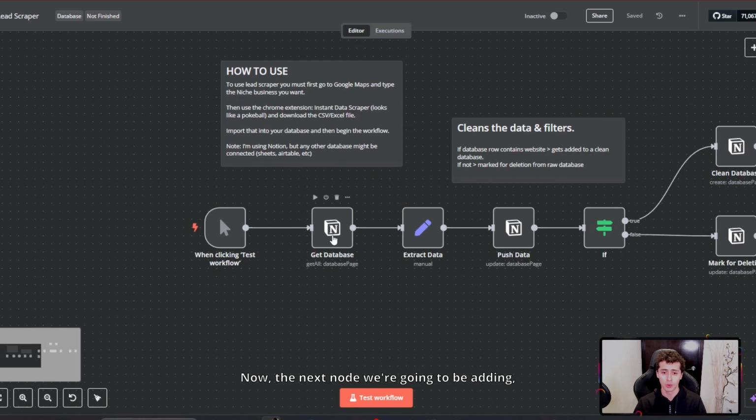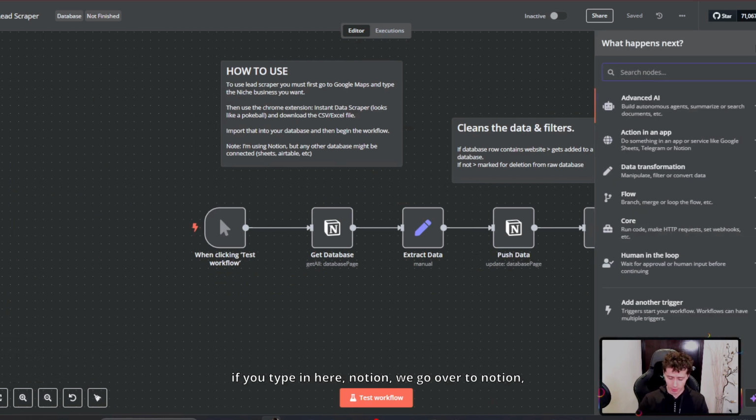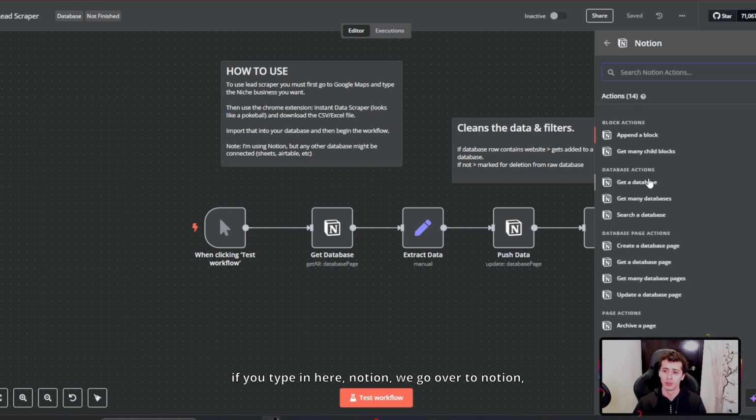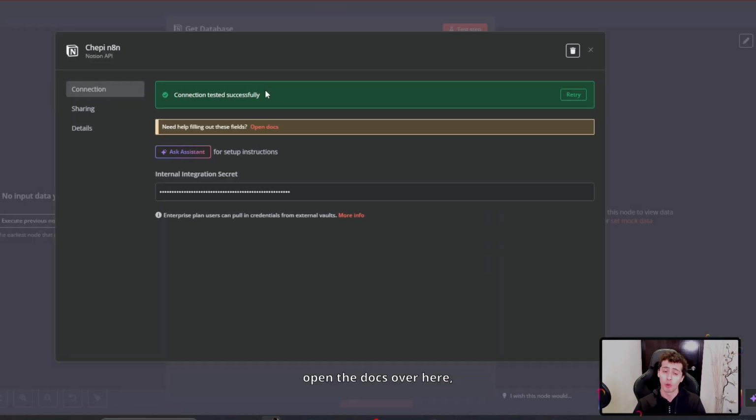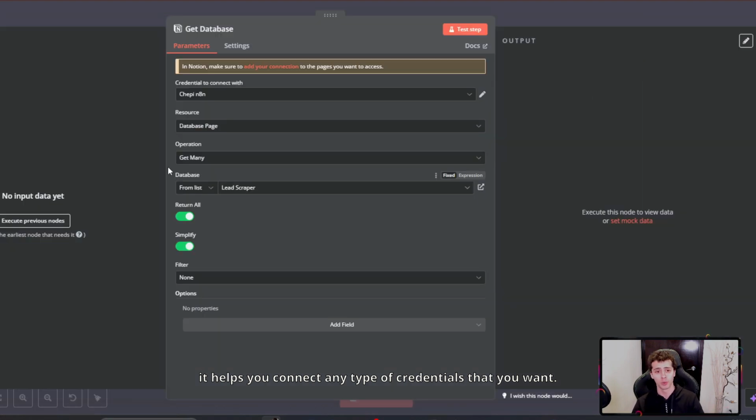Now the next node we're going to add, if you type in Notion, we go over to Notion and we get many databases. We're going to be connecting our credentials. I'm not going to put that in this video, but it's pretty simple. In Notion, you just go to integrations, you get your key, and every time you want to integrate something, open the docs over here. It helps you connect any type of credentials that you want.